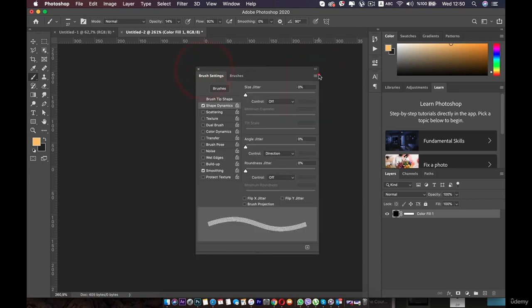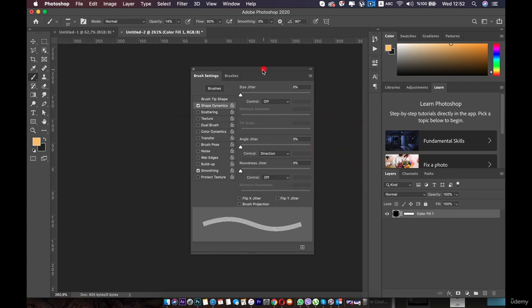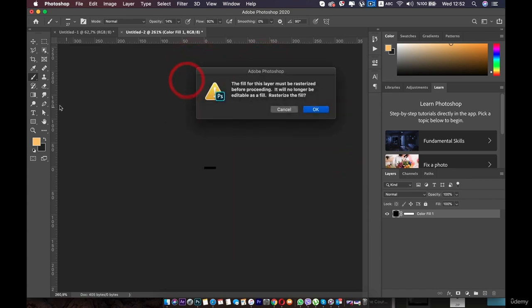Sorry, you have to click on the burger menu and the new preset. Stitch 1 is good. Click OK. Now we made this brush. We are going to create another one.